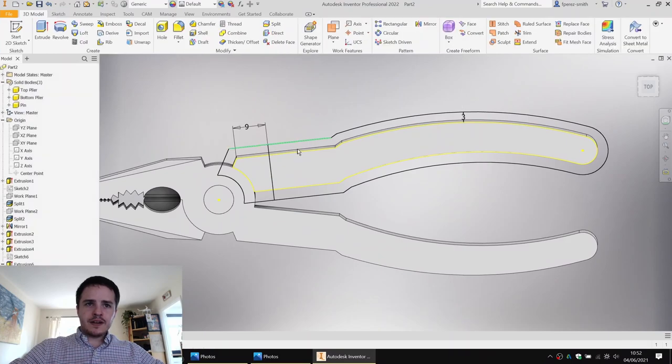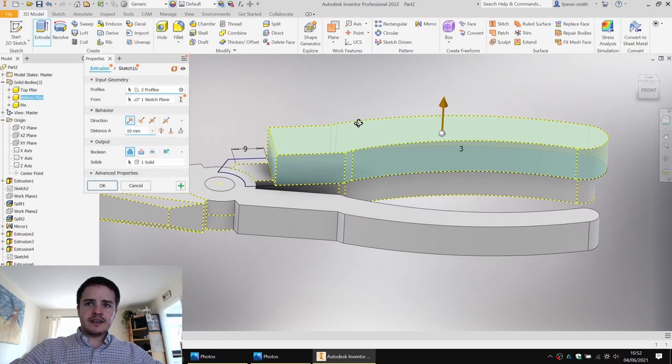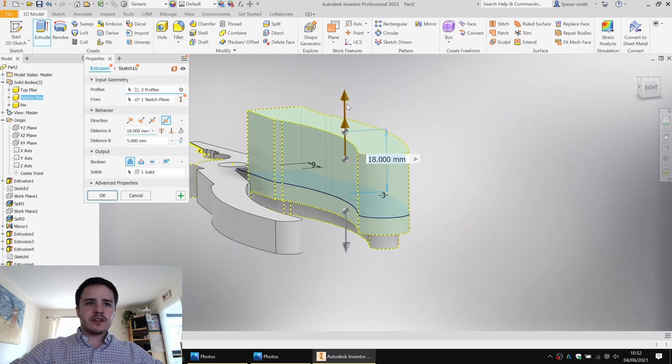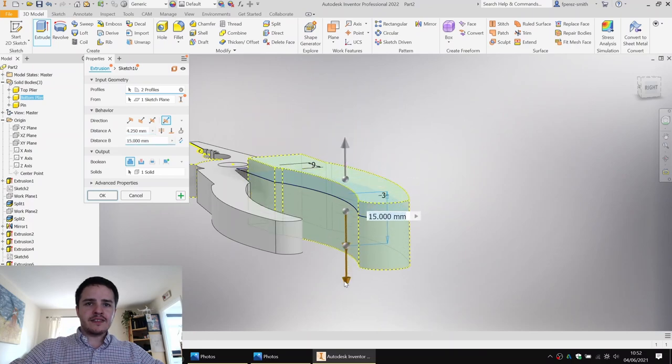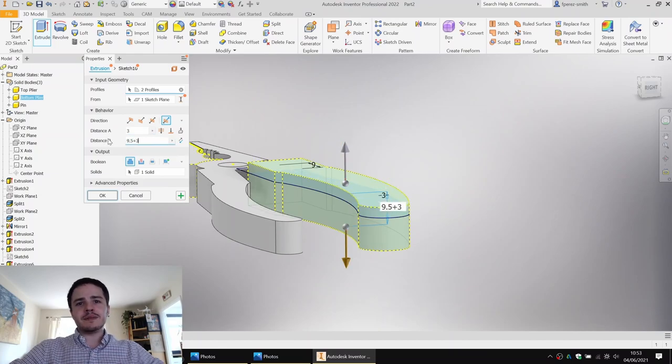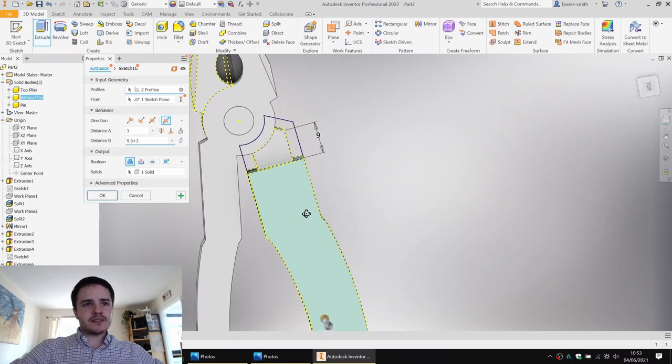Yep, we'll go ahead and we're going to extrude, and it's going to be one operation. It's going to be asymmetrical extrusion. So it's going to go up some and it's going to go down some. So here we'll say it's going to go up 3 millimeters and it's going to go down 9.5 plus 3 millimeters. So that's going to represent the handle.